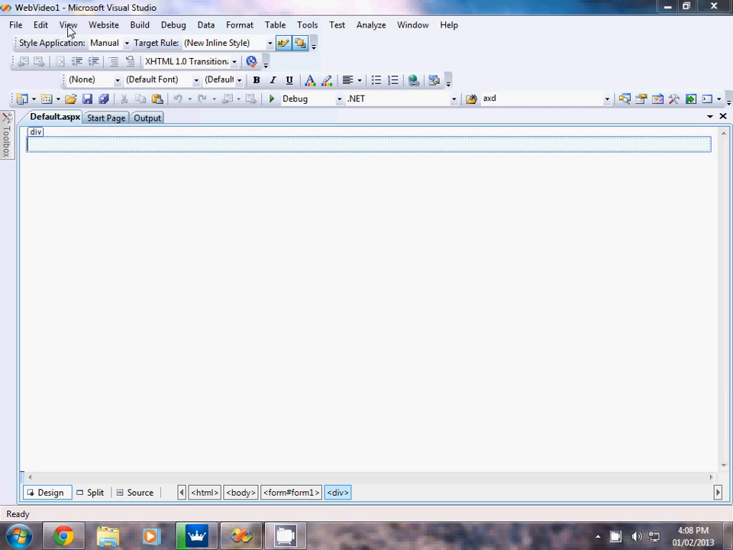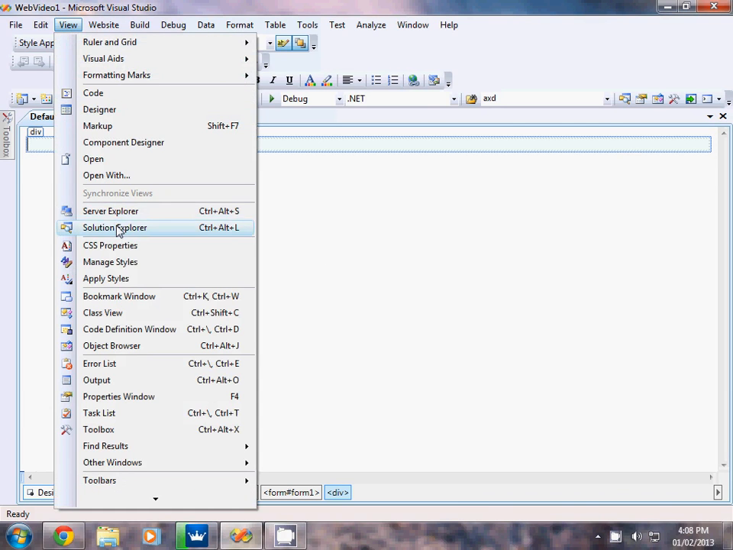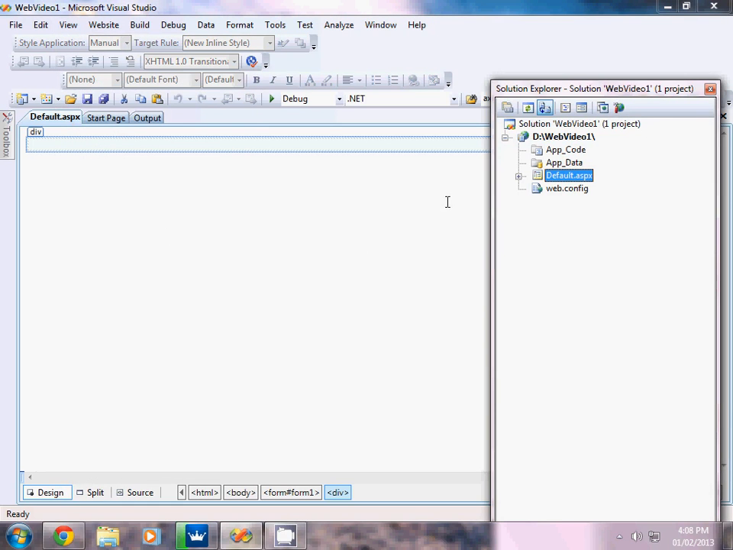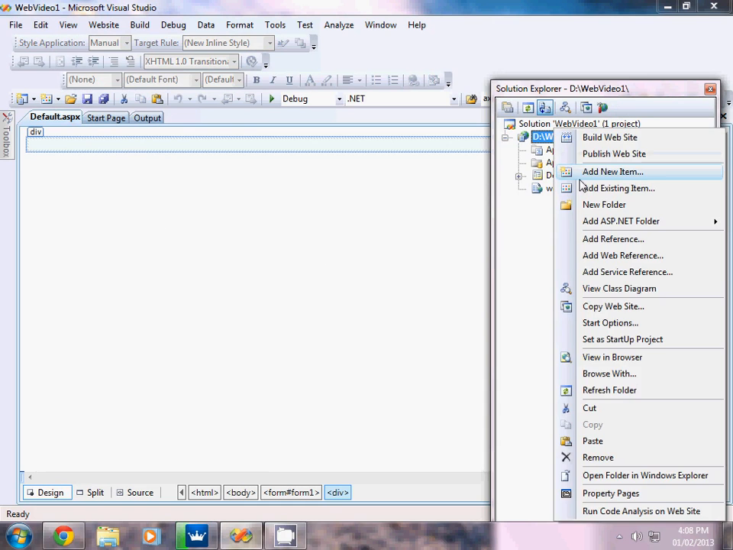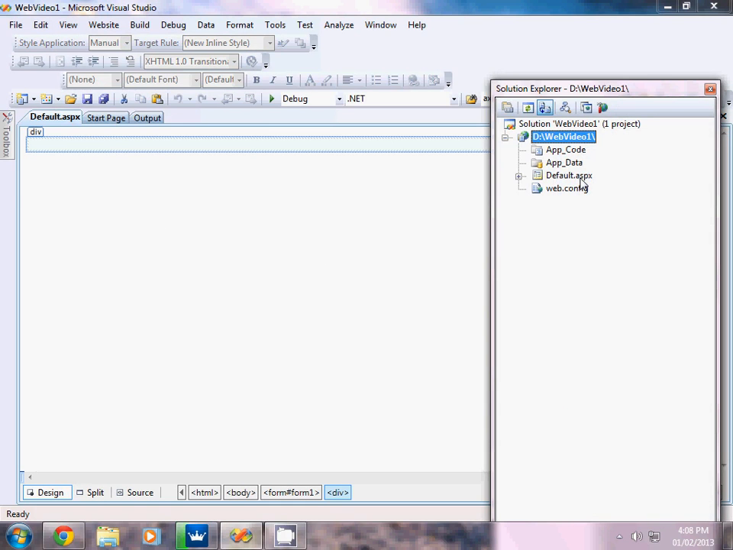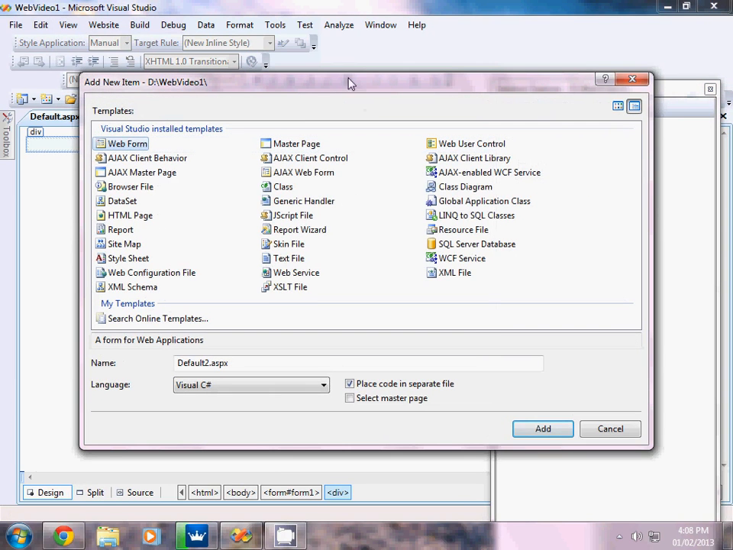For that you have to go to View, then go to Solution Explorer. From the project, right click, Add New Item, and then select RDLC Report. This is quite different from Crystal Report, as you will see later on.